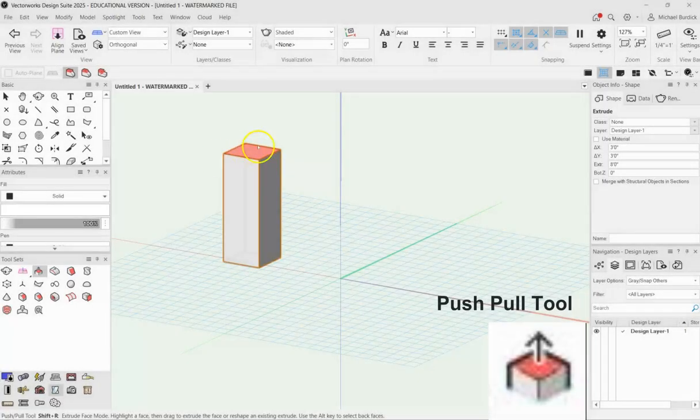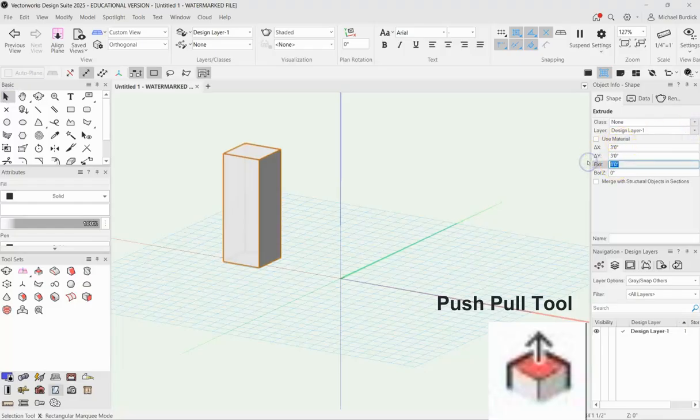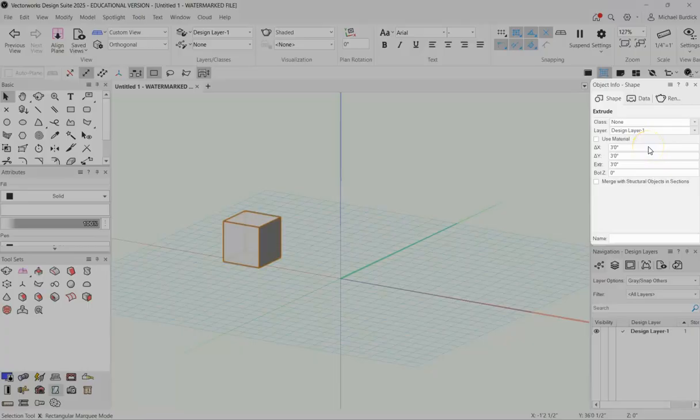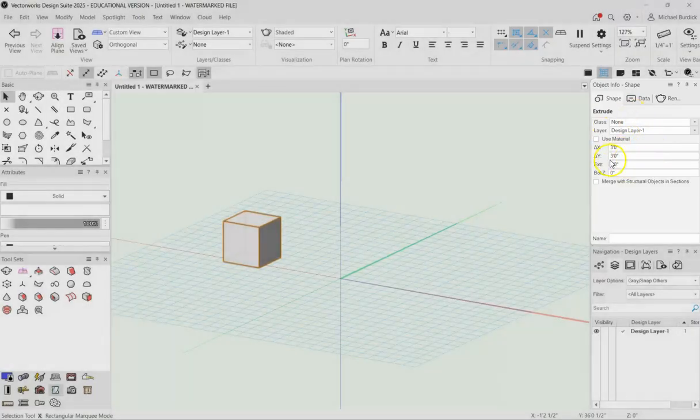So now that I have a 3-dimensional object, again, I can come over here and I can alter that in here. I can change that. Actually, I wanted it just to be 3 foot as well. And there we go. The other thing we can do in our object info over here is change the elevation of things, and that's called our bottom Z.